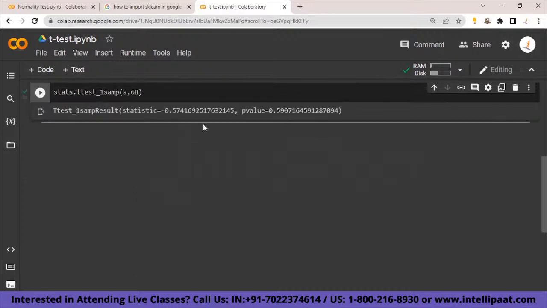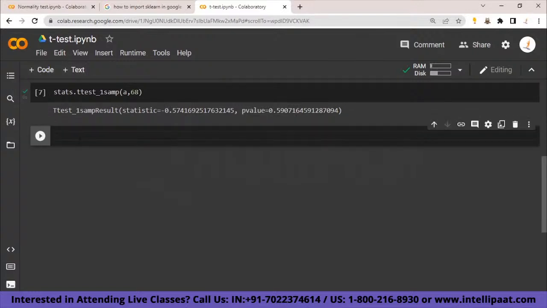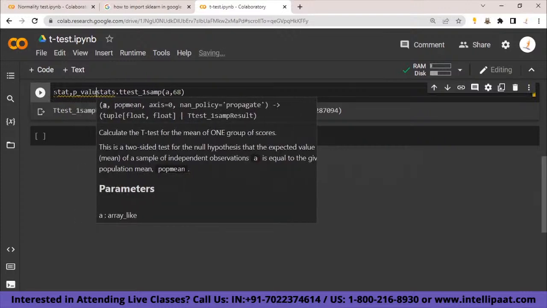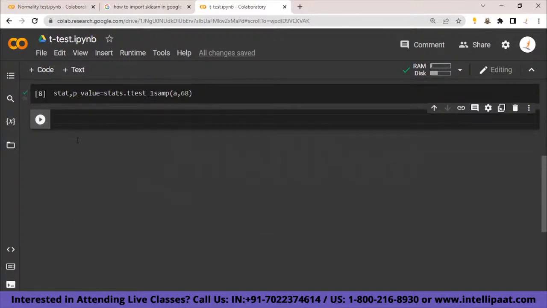So if I execute it, you can see that I'm getting the statistical value and the p-value is 0.59. Okay guys, so let me print the p-value, or rather I just have to assign the variables. Let me assign them as stat and p-value. Let me print the p-value. So my p-value is 0.59. That means our null hypothesis is accepted. That means the mean of the sample is equal to the mean of the population.